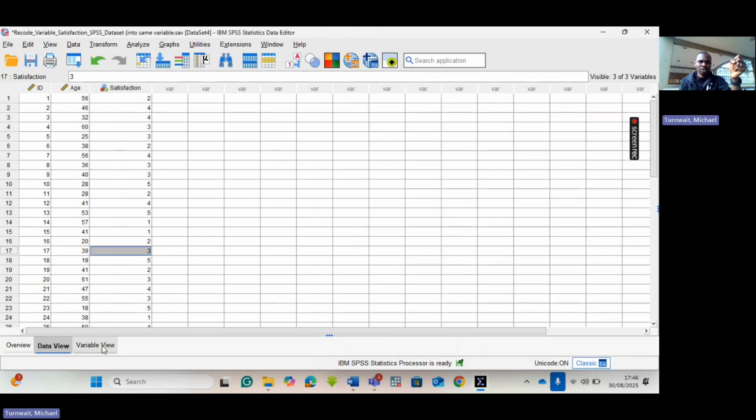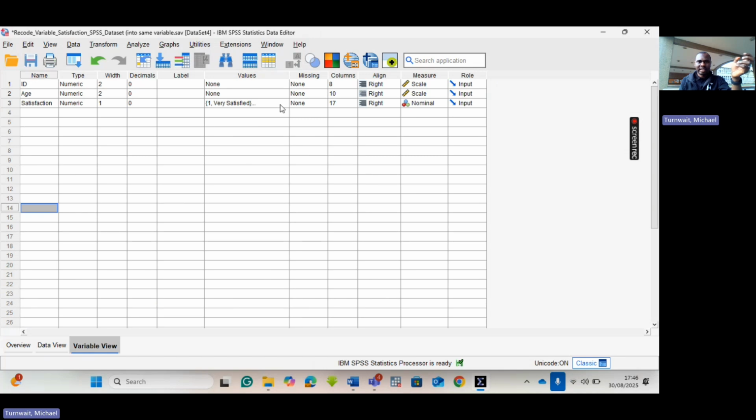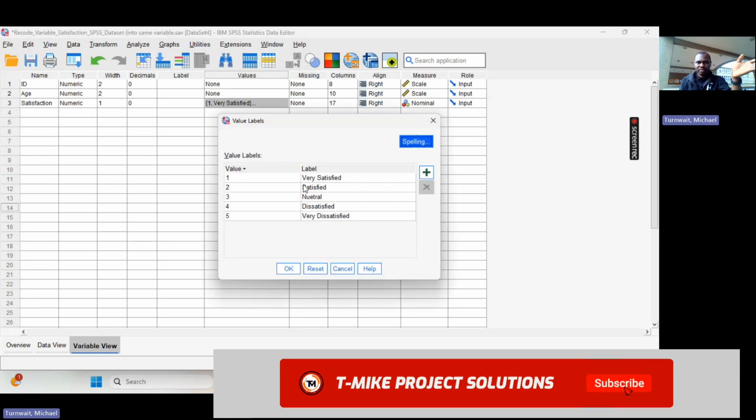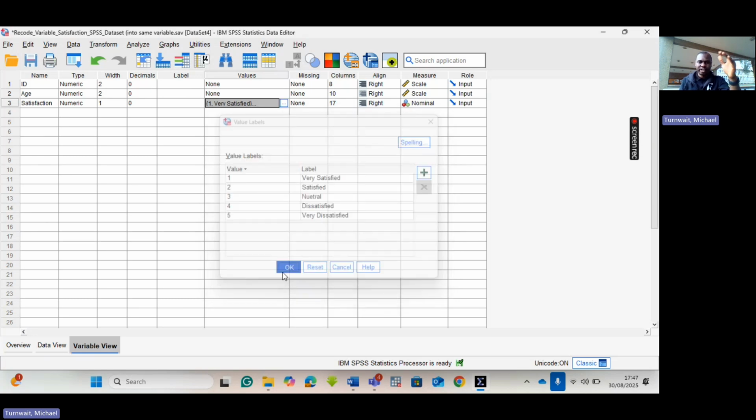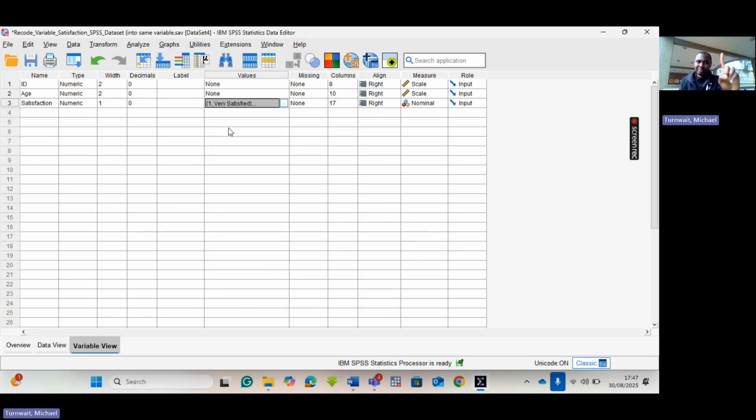Remember also how we coded it here. 1, very satisfied. 2, satisfied. 3, neutral. 4, dissatisfied. 5, very dissatisfied. How do we now recode this? Before we recode into the same variable, I don't always encourage people to do so because you can lose your original data. So before doing that, be very certain that you want to replace the previous variable, otherwise you may lose it.